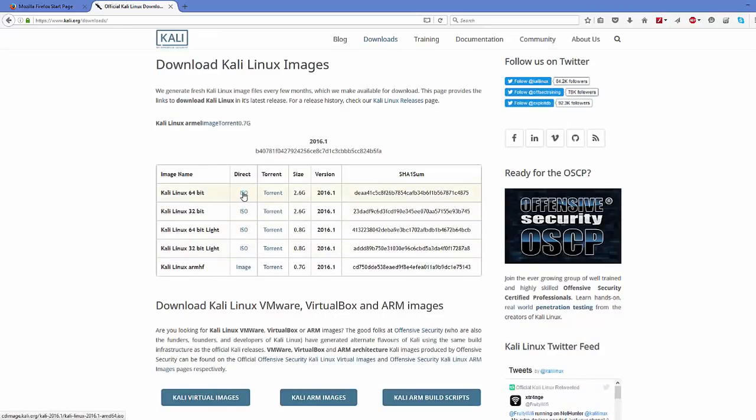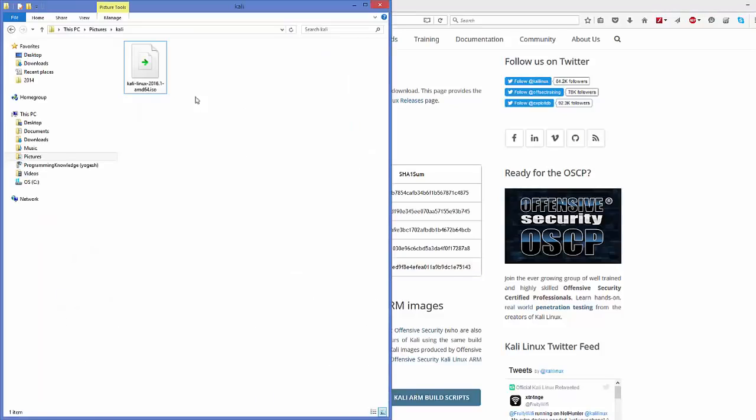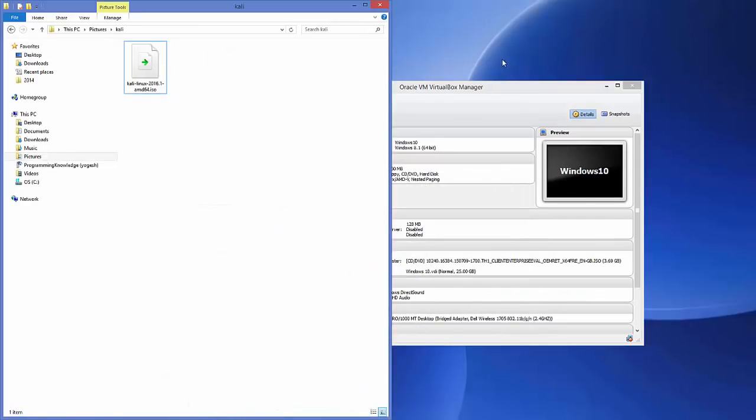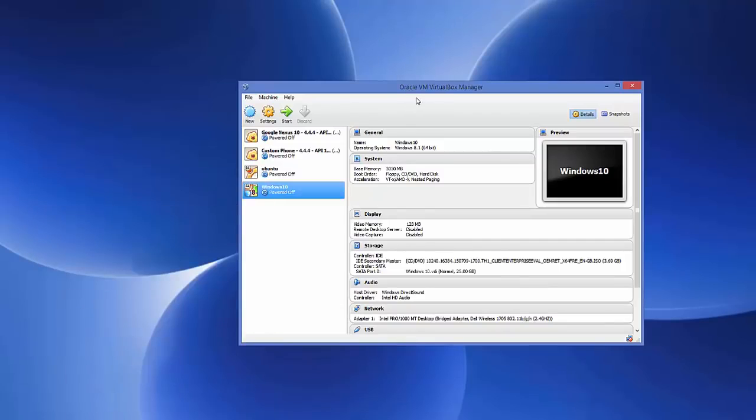The one I have downloaded is this one, which is the ISO file for 64-bit. It's a 2.6 GB file, so it will take some time to download. So just download this ISO file, which is the first option here. After downloading, it's going to look like this, a Kali-Linux-2016.1-AMD64.ISO file. Once this file is downloaded, we are ready to install it on our VirtualBox.